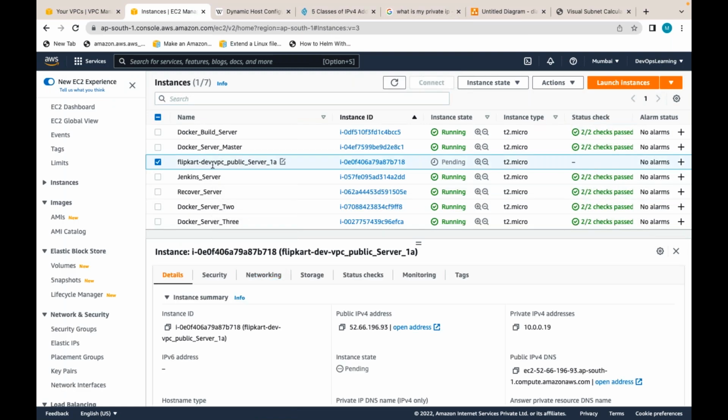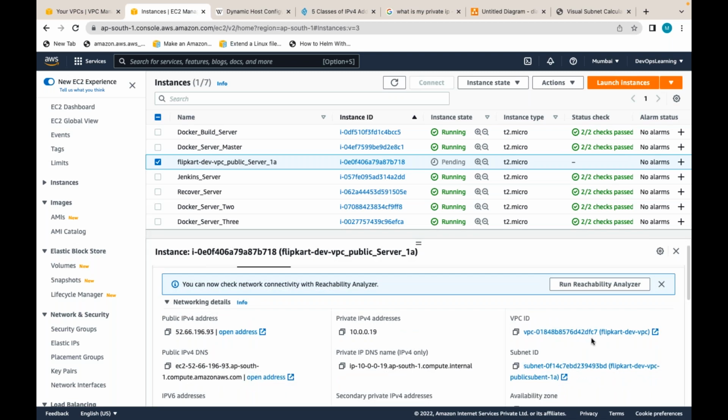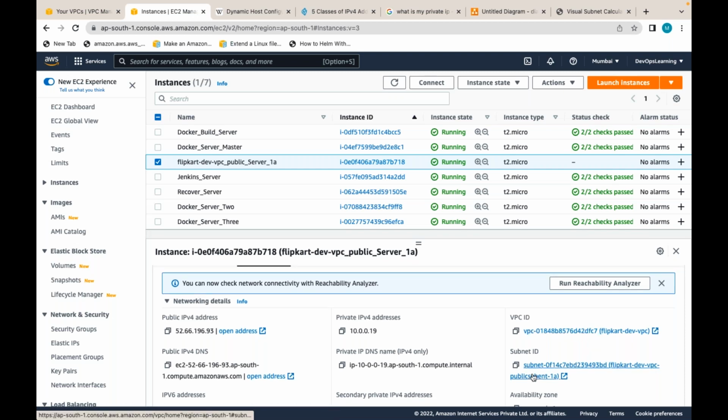If you want to see the details, select this server, go to networking. Is that server created in this network, this Flipkart VPC? If you see here, in which subnet did we create it? This subnet. If you see the private IP, is that IP in the range I have allocated for this subnet within this VPC? Do you see this private IP of that server?